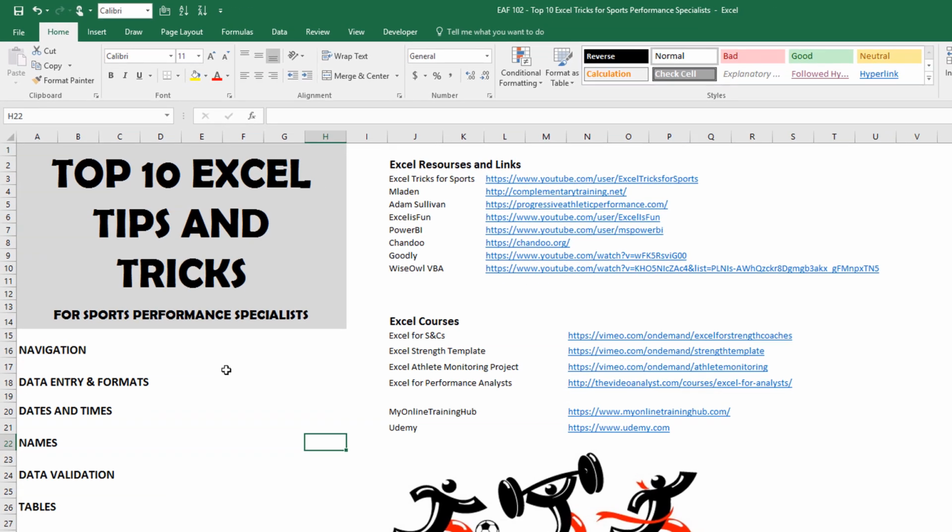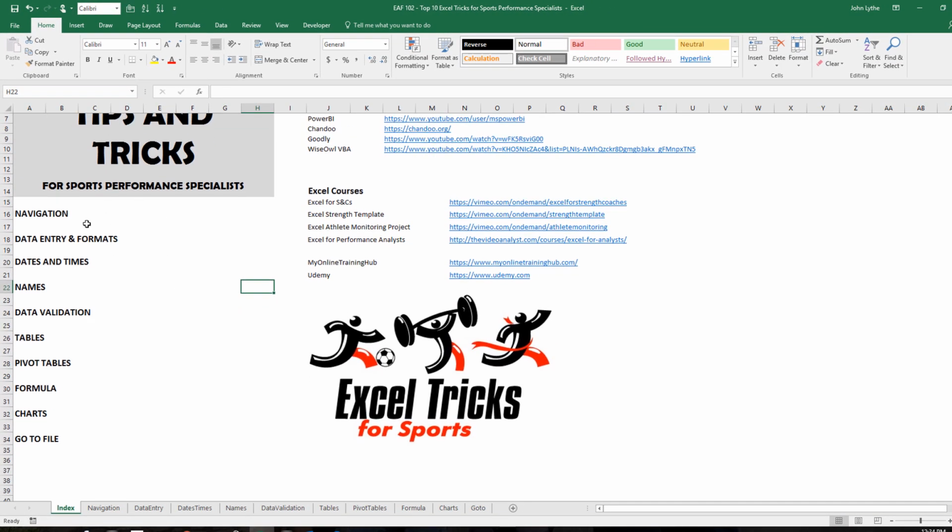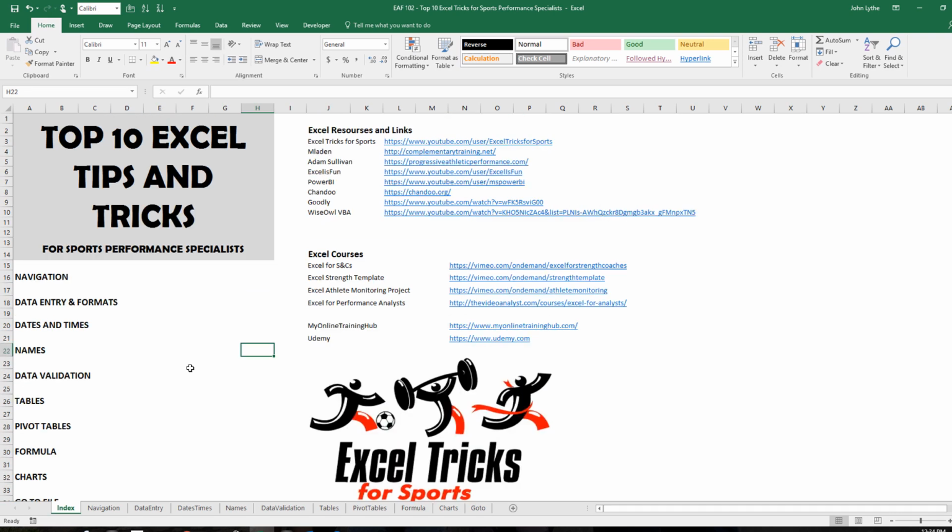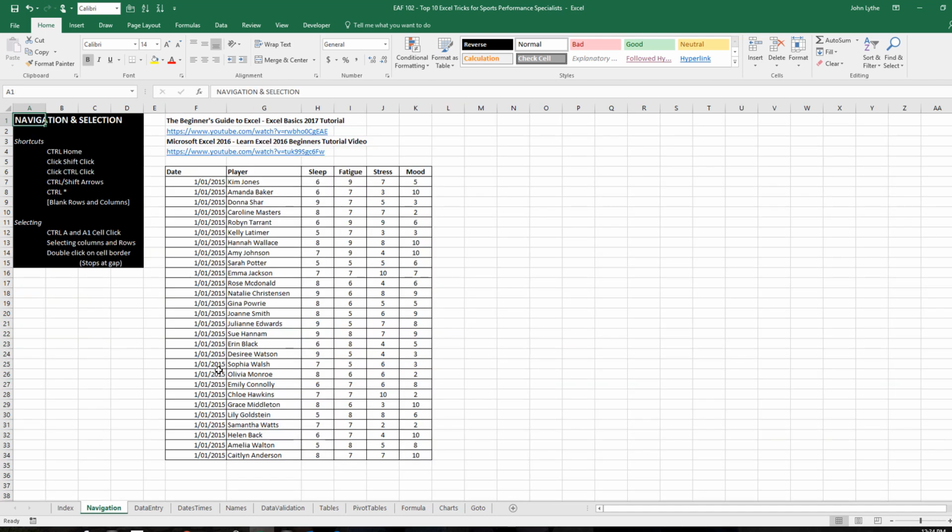Anyway, that's enough of that intro. On the left hand side you'll see my 10 top tips, and each of those has a tab. These are hyperlinks, so if I click on the first one, it'll take us to the tab called Navigation, and we can get straight into it.